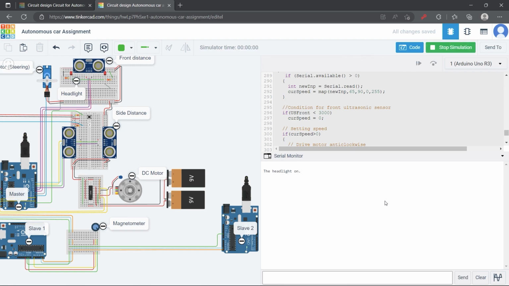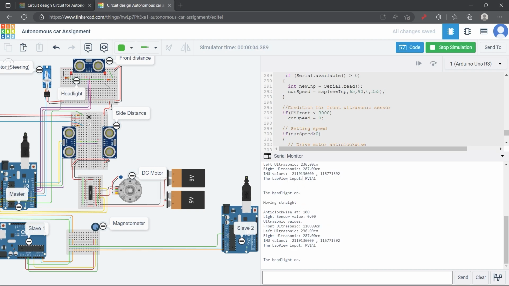I will quickly take you through the simulation part. The headlight is turned on. The light intensity is very low, so the light has turned on. The ultrasonic sensors are working fine. IMU values are these. This is the LabVIEW input which will be taken for further evaluation.